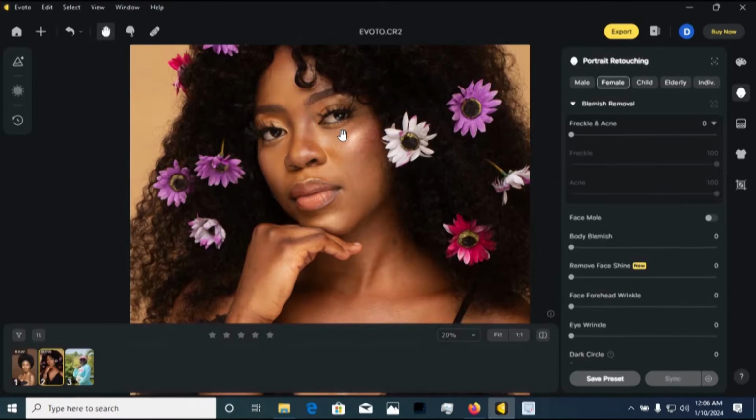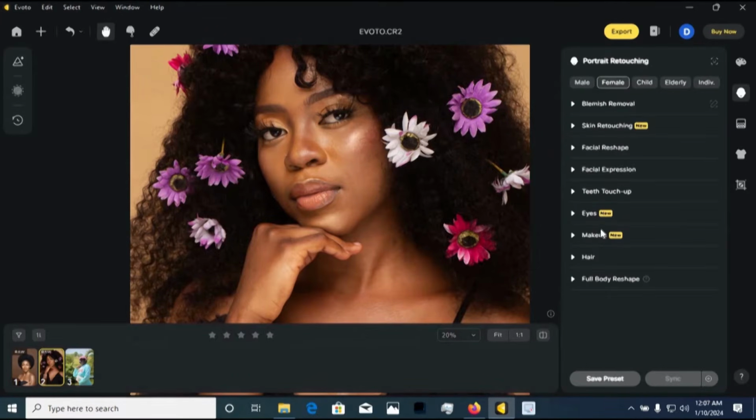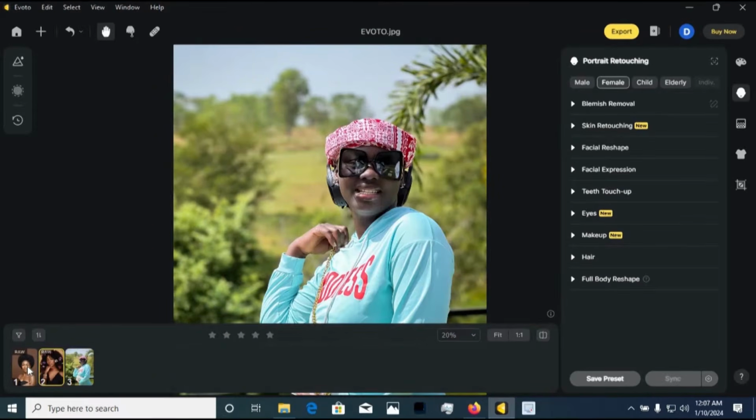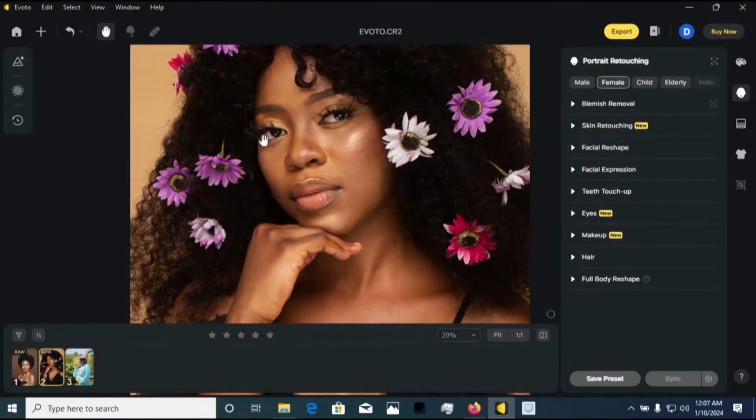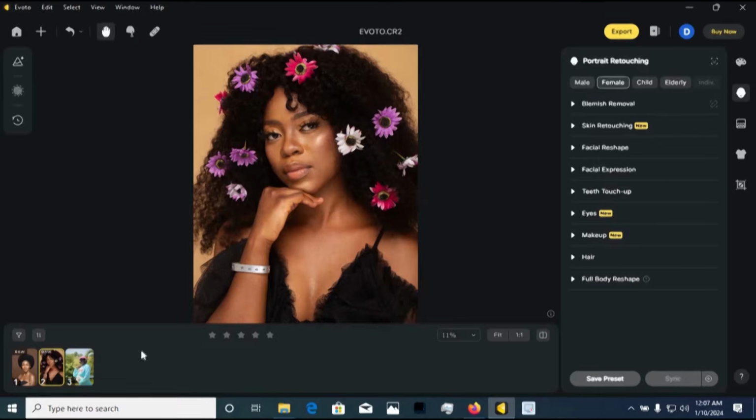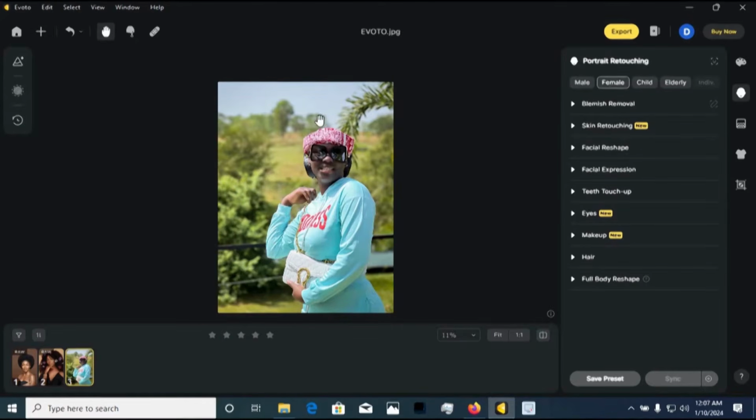So for this video, we are going to be talking about some of the new features in Evoto AI, like the stray hair remover, which is one of the new features, and there are some other new features that have been added to this AI photo editing tool. While some of the old features, you can see, are skin retouching and the rest, which are very important as a photographer. So we are going to be touching 3 images in this video. For the first image, we are going to be touching the background. For the second image, we'll be touching the skin and the hair. And for the last image, we'll be doing some color grading and sky replacement.